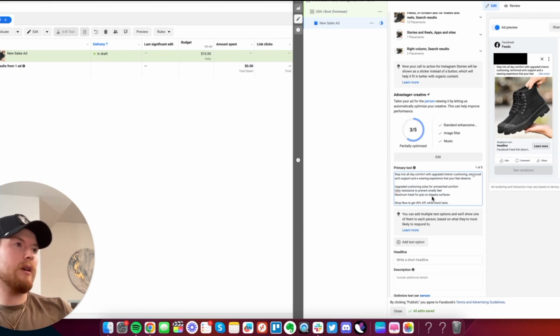And then next, I'm just putting this again for an example. You don't need to put in the 3 to 5 benefits, but just to show you guys how I would structure this. Upgraded cushioning soles for unmatched comfort, odor resistance to prevent smelly feet, maximum tread to grip on slippery surfaces. So just 3 core benefits that these specific boots definitely appeal to and provide to the customer.